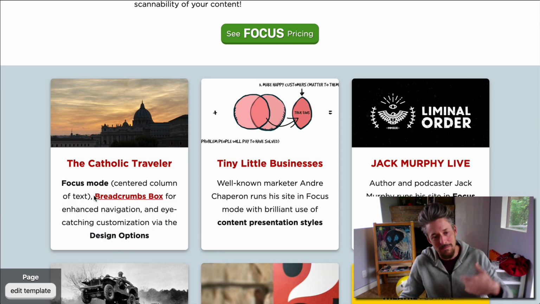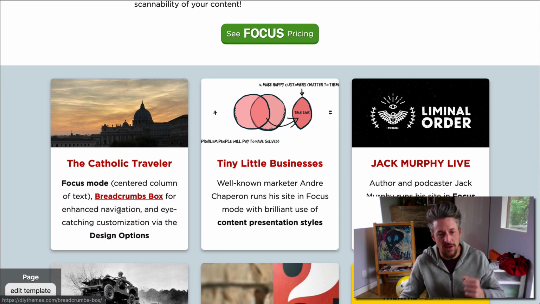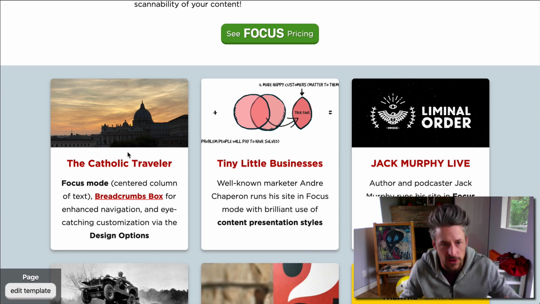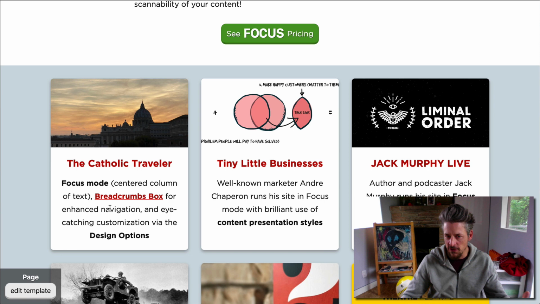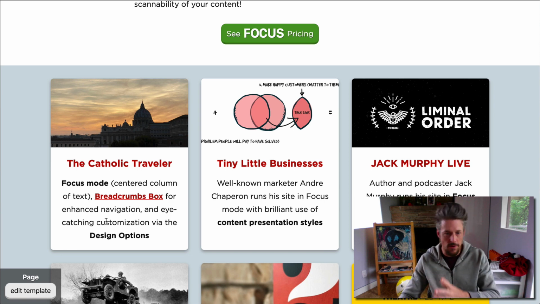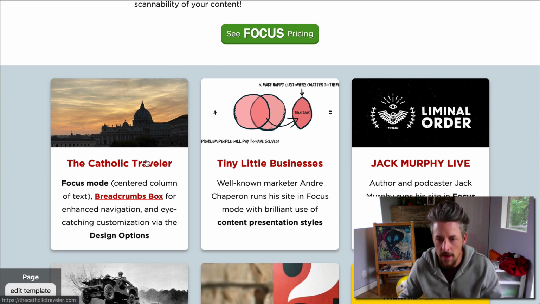I can say, hey, look, they're using focus mode here. This guy's also using the breadcrumbs box, and he's used the design options for most of his customization. So he doesn't have to be a professional designer to do this. This is not some big money thing where he paid an agency. No. He was able to use the stuff that was built into Focus to create a great website.